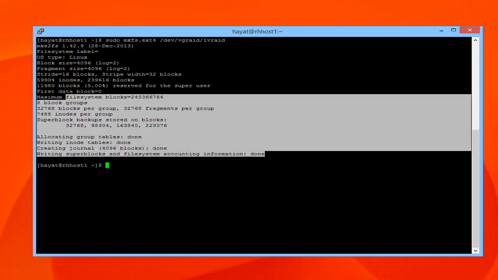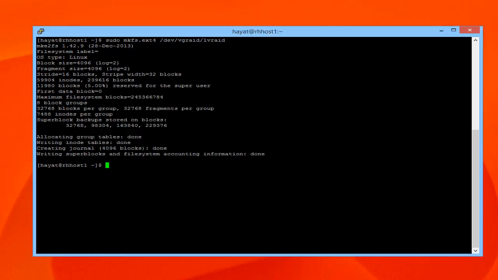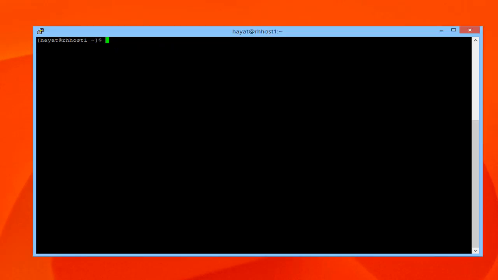When it's done formatting, create a mount point at /media/restore. Type in clear and then type in sudo space mkdir space /media/restore and hit enter. And then mount it up. Type in sudo space mount space /dev/vgraid/lvraid space /media/restore and hit enter.